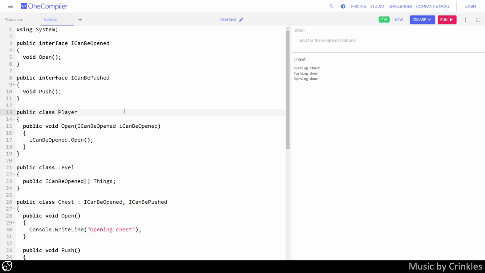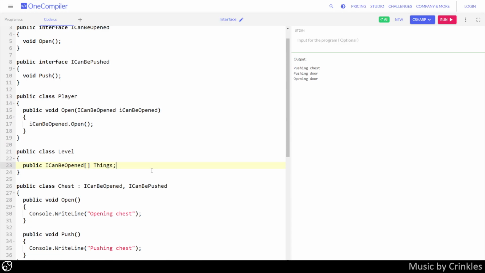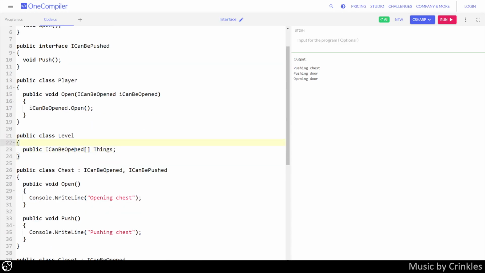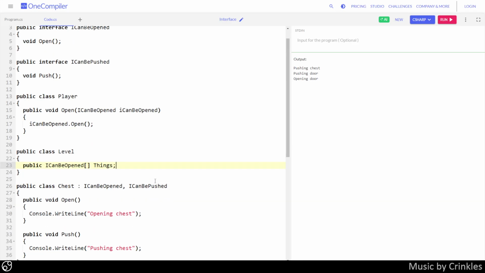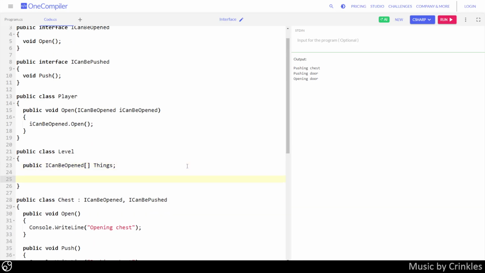Alright, let's leave that apart for now. Now I have a couple of things that can all be opened in the level. But how would I find something that can be opened? That is a chest, for example, if I just want to get the different chests in the level.